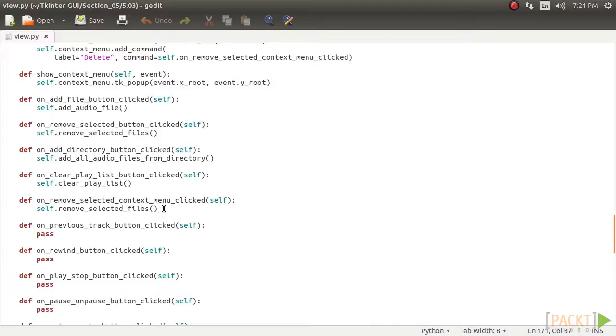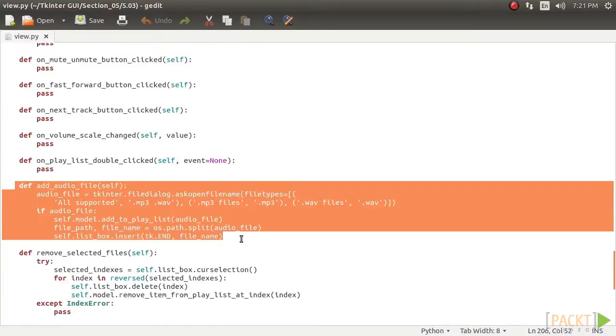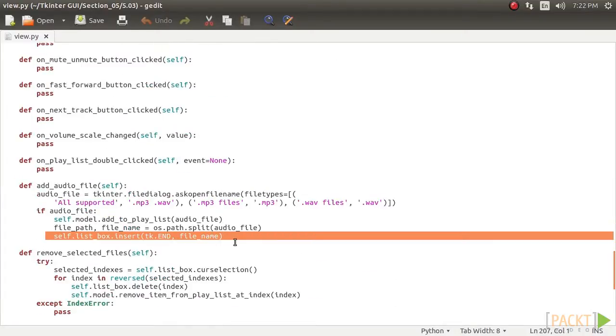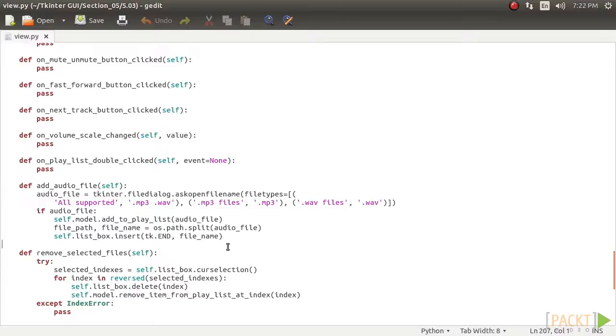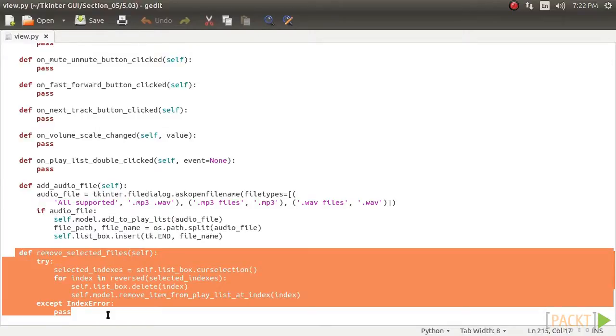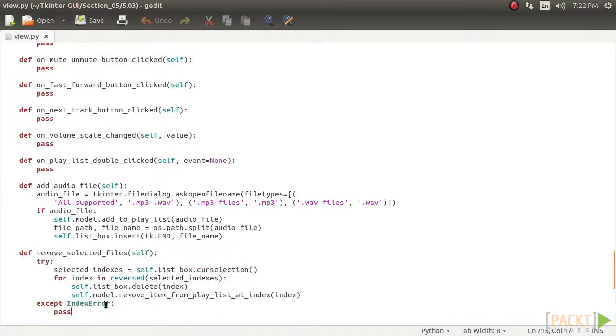In the visible listbox widget, and in the backend data structure playlist maintained by the model class. Let's define the four new methods. Adding a single audio file. Adding a file involves asking for the location using the tkinter file dialog and updating the front end and back end.